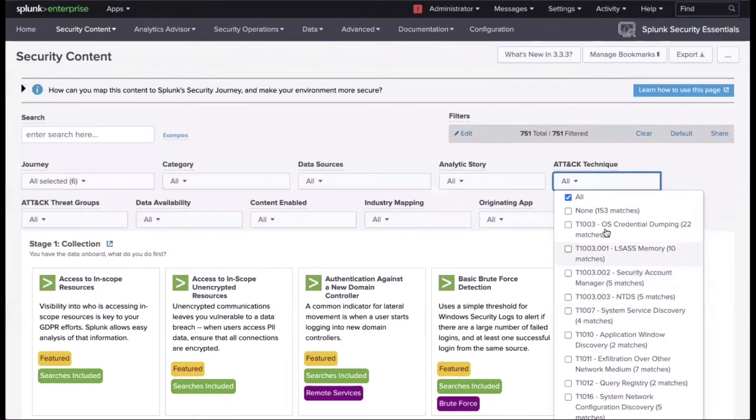So many times customers communicate via these technique IDs only. So when you're reading a threat report, for instance, about a new threat coming out, they might say that these 5 techniques are linked to this particular type of threat. So that's how you use those.